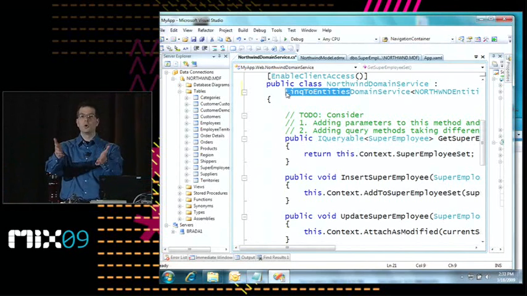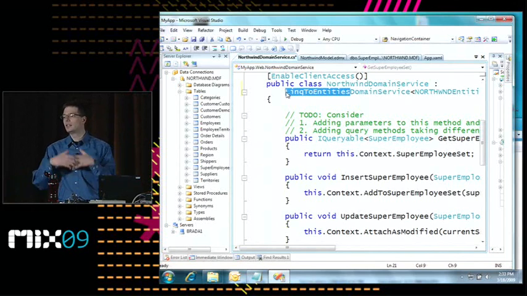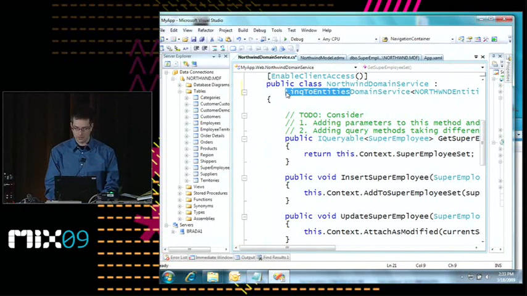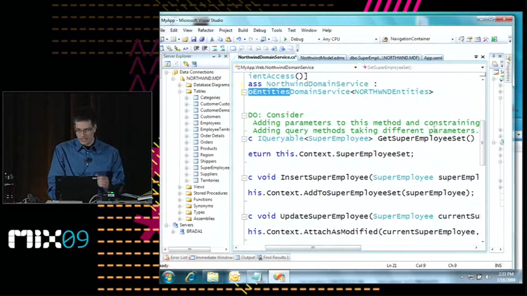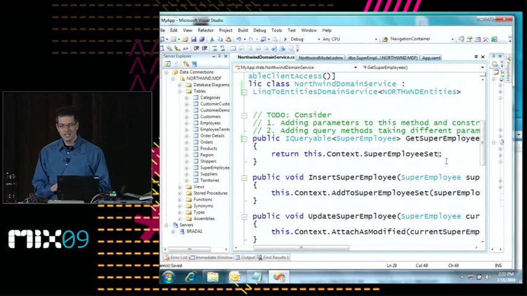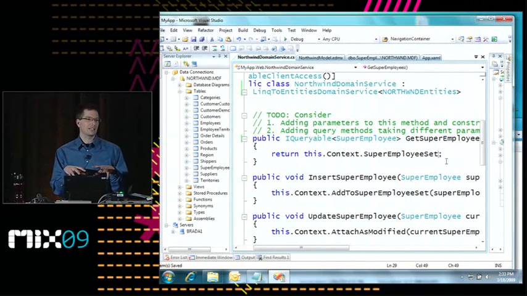Or if you wanted to roll your own, if you want to do it in Hibernate or whatever, that works just fine. It's a generic model. And then we have GetSuperEmployees, and I'm just going to change the name. GetSuperEmployeesSet meets my aesthetic better. And that encapsulates the query access to this.